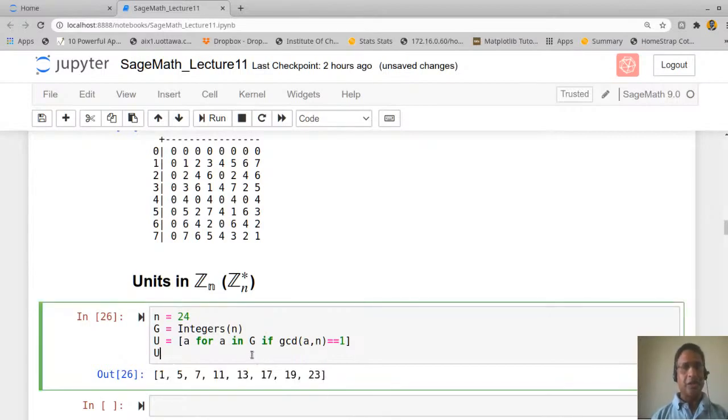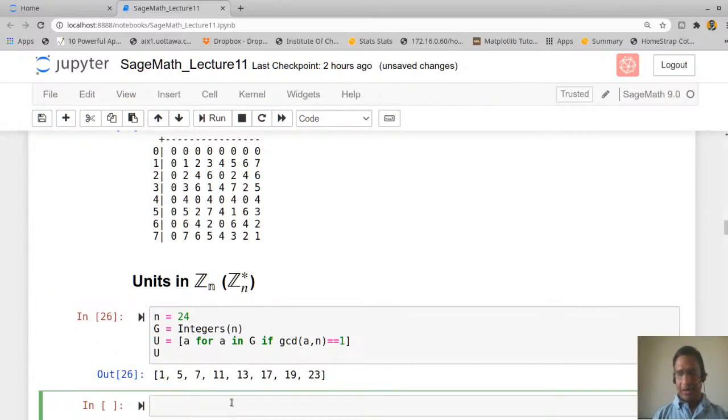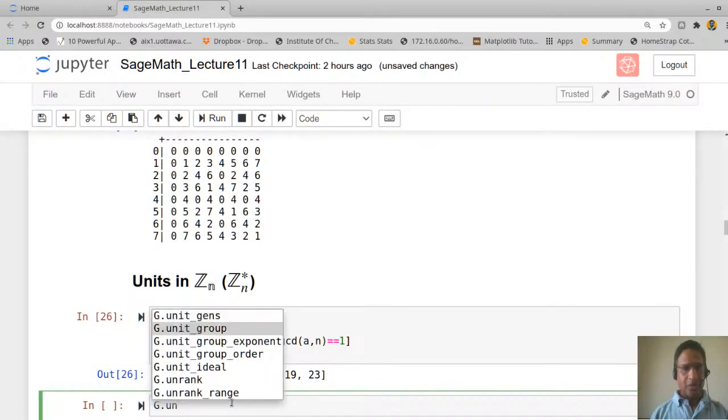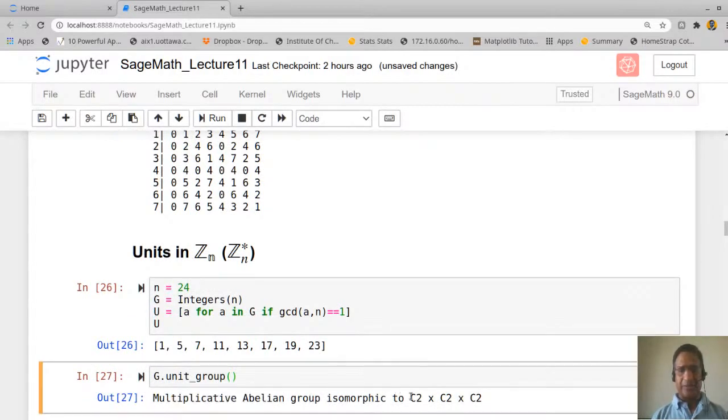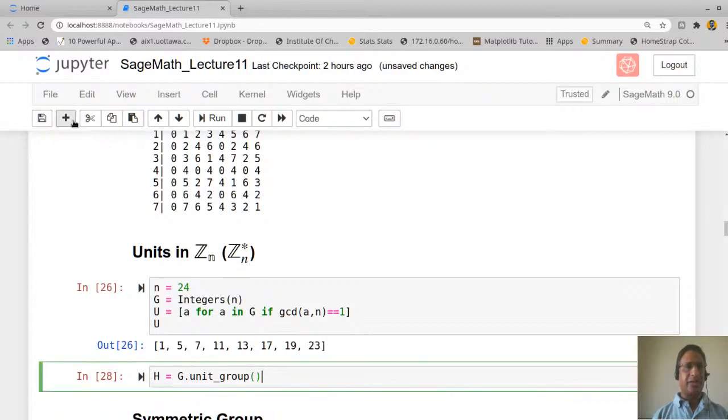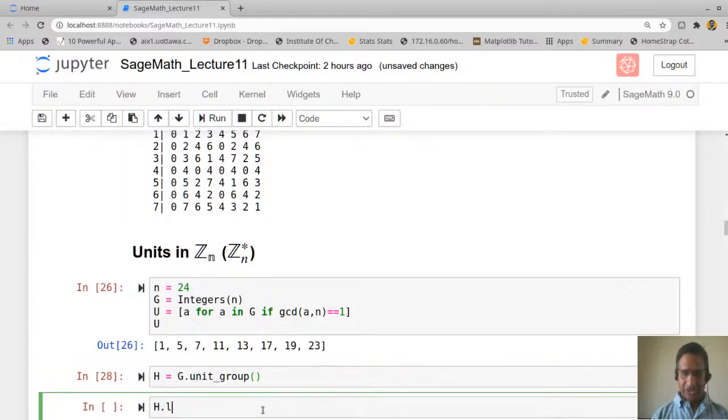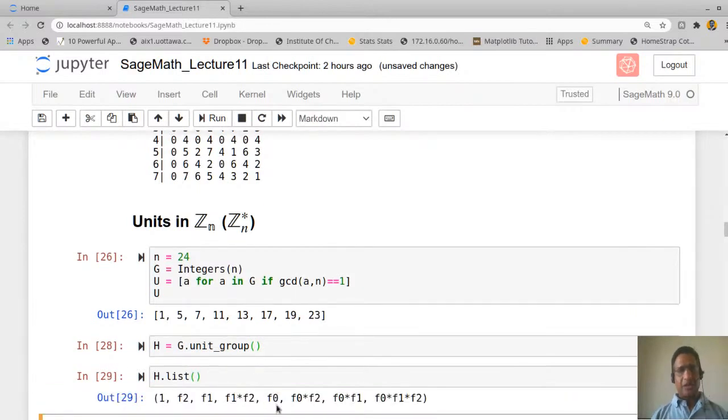So these are the units in Z mod 24Z, but the same thing one can also find out using an inbuilt function which is called unit group. So let us look at how we can find it. If you say G dot unit group, then this is what it says: it is a multiplicative group, C2 cross C2 cross C2. Let us call this H, and see whether it is the same thing. If I say H dot list, then you will get here the group of 8 elements.